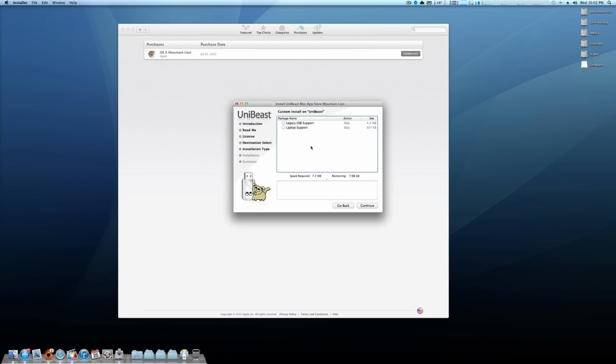Now, simply click Continue. If you want legacy support, like it says down here, for 1156 motherboards that don't enable rate matching hub and BIOS, then you'll simply want to do that. If you have an 1156 motherboard, or if you have a laptop, which I never ever recommend doing, but if you do want to try to Hackintosh a laptop, then by all means, here's your choice to do that.